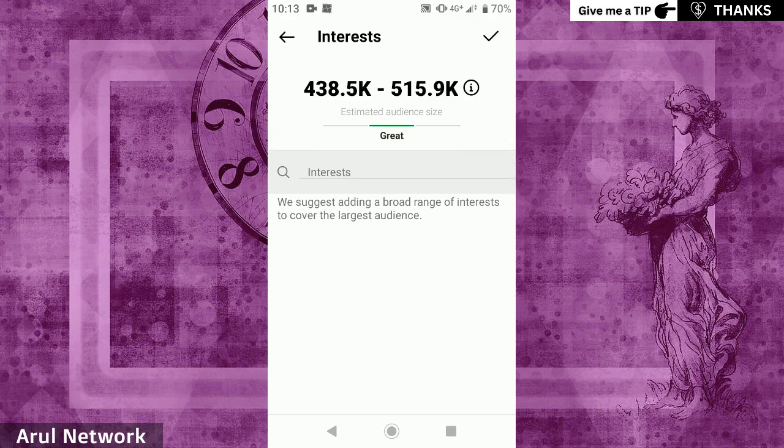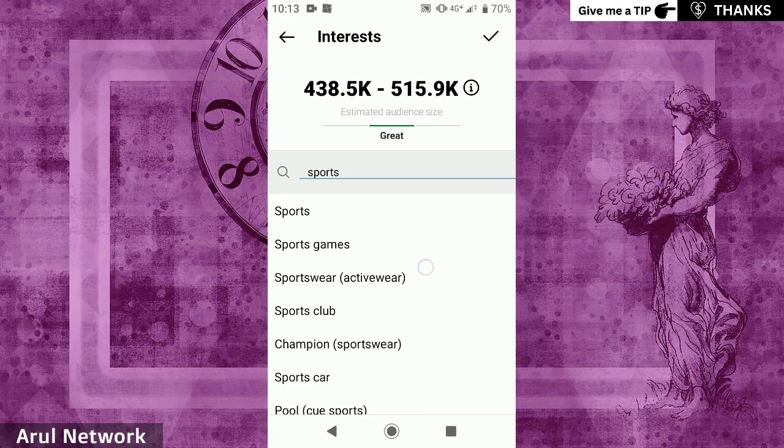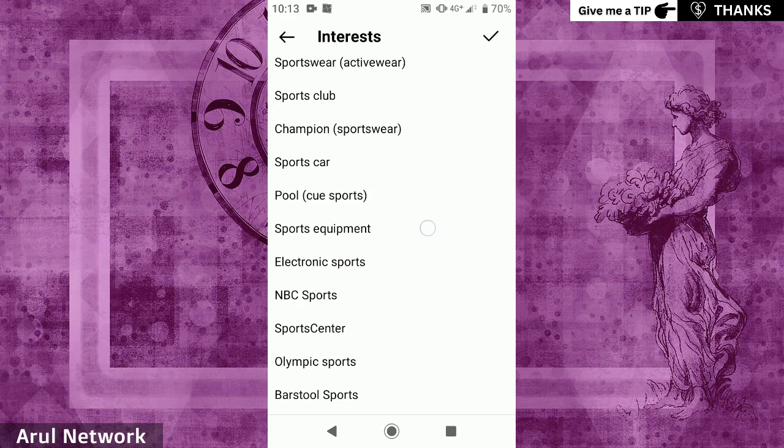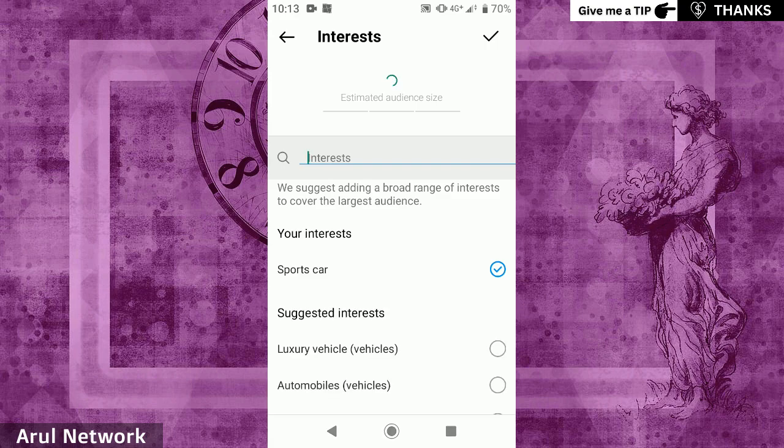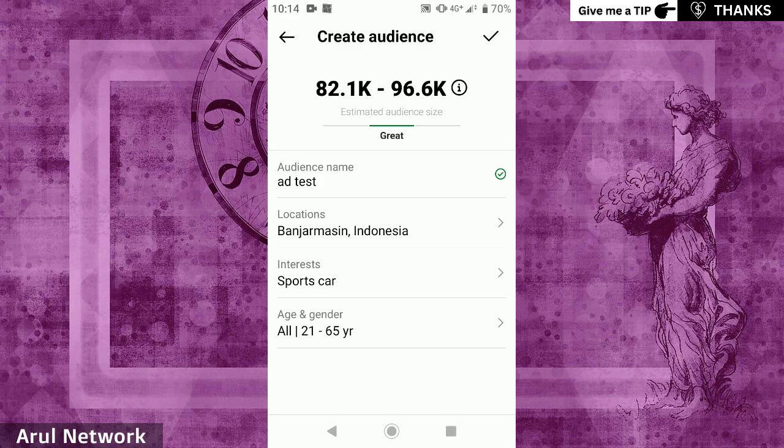your audience. Maybe sports, sports car, and click the icon at the top right, and you can target age and gender.